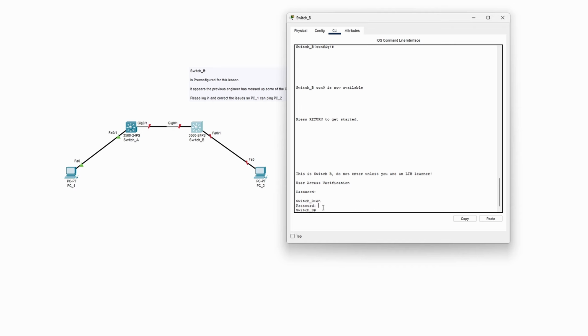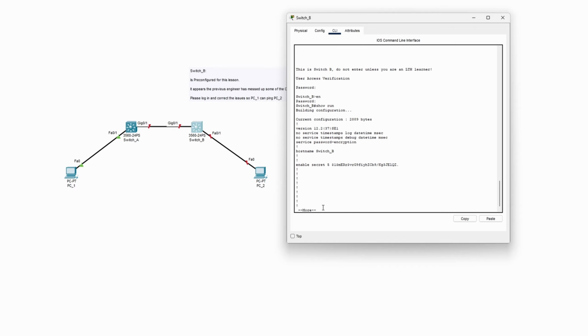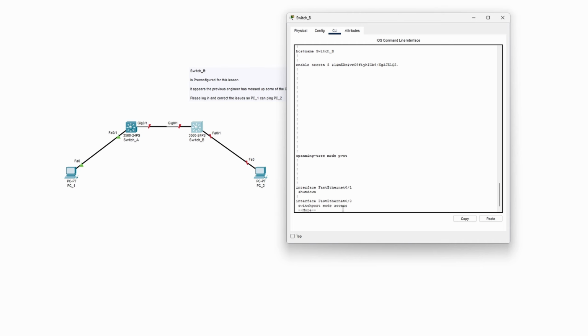And the first thing you want to do is a show run, because we want to look at the settings. Why is this switch not working? Well, we know gig 0/1 and fast Ethernet 0/1 would allow this communication tunnel to occur. So we want to pay special attention to those two. So look at that. Fast Ethernet 0/1 is in a shutdown state.